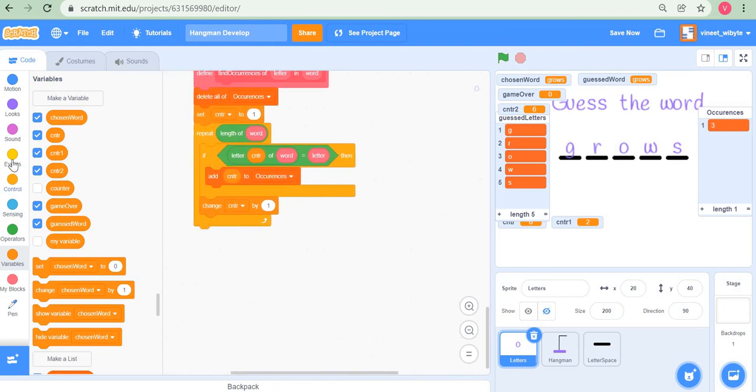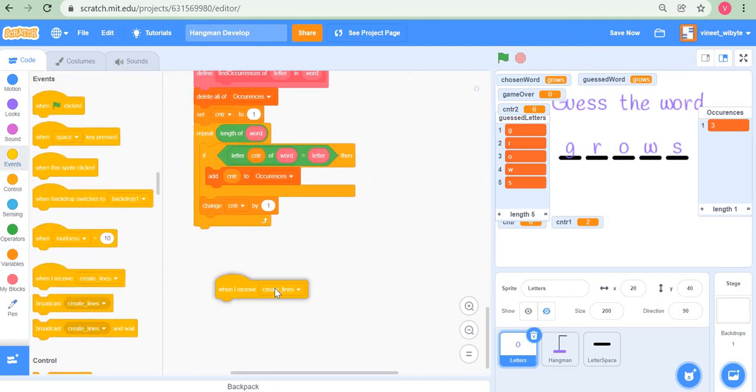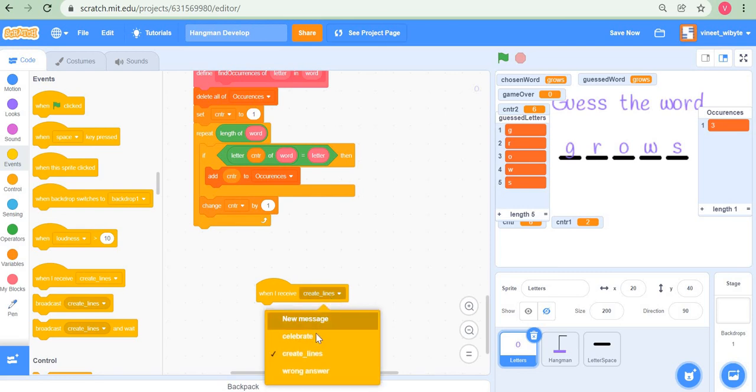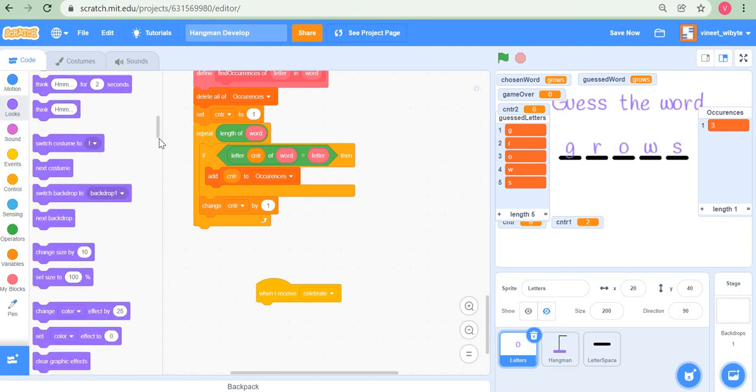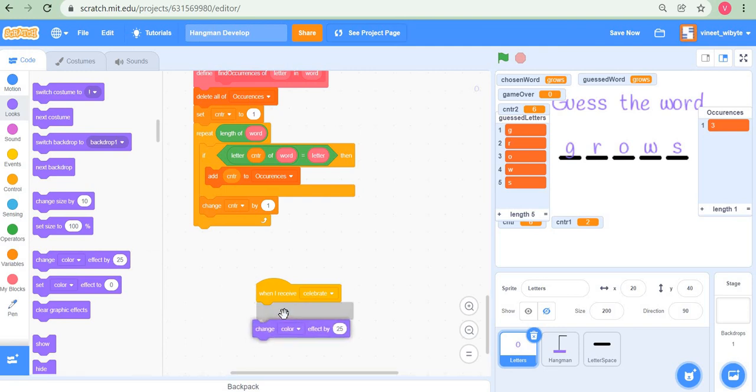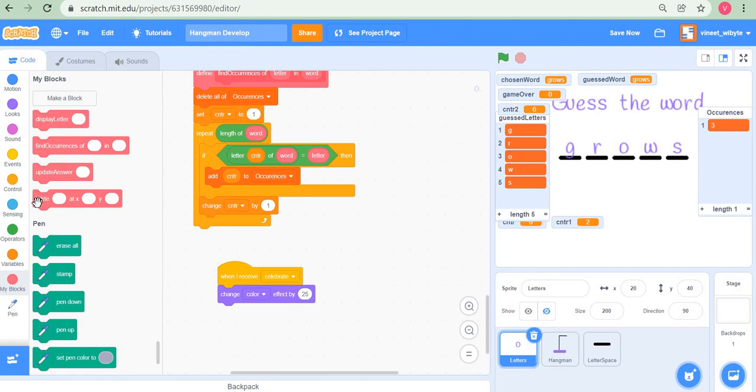I can just say when I receive celebrate, right? I can maybe tell the user something, say very good or something like that. So I'll say change color effect, let's say, this is just for cosmetic reasons. So I'll say change color effect by 25. I mean, again, just a number. And here I can use my text engine again to say write good job, right? So I'll say write, for example, good job, and maybe at minus 100 and minus 100.